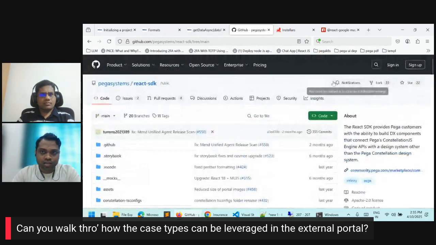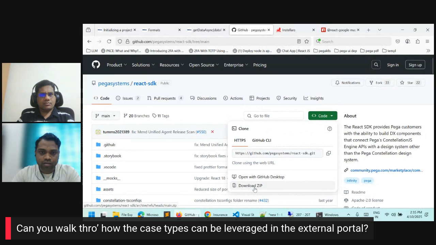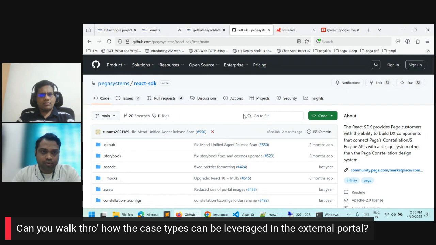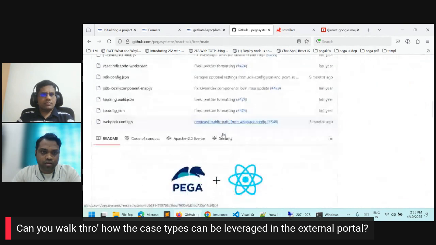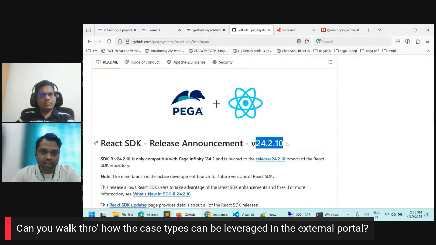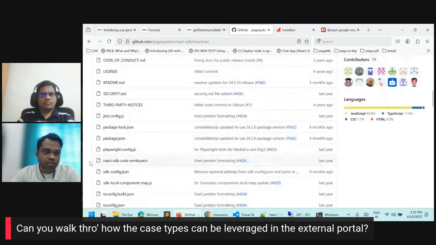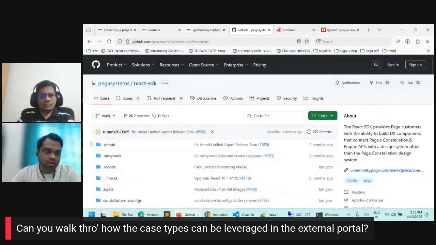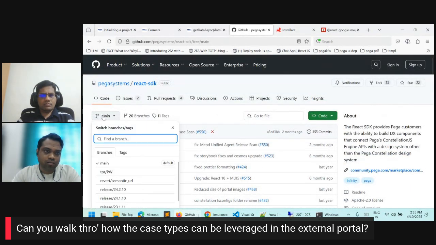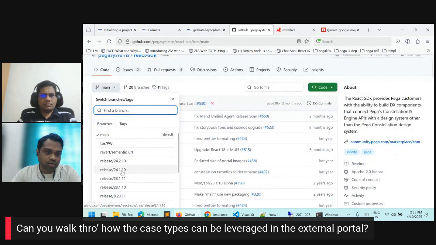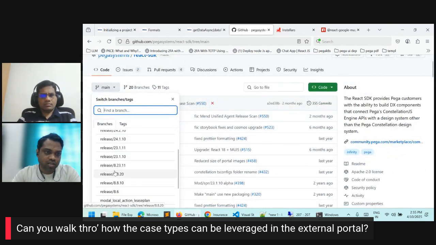So we can just download the package from here, or if we have Git installed on the system, we can just clone the repository. Before downloading the package, you need to verify your Pega version. This React package is for Pega 24.2. If you have any older release, like 8.8 or 8.6, you can go to the main branch here, find the release related to your Pega version, and select and download it.